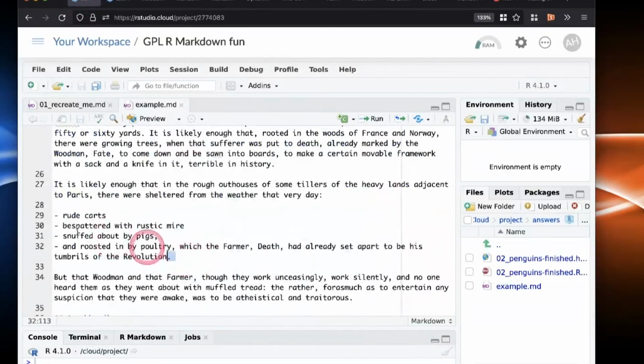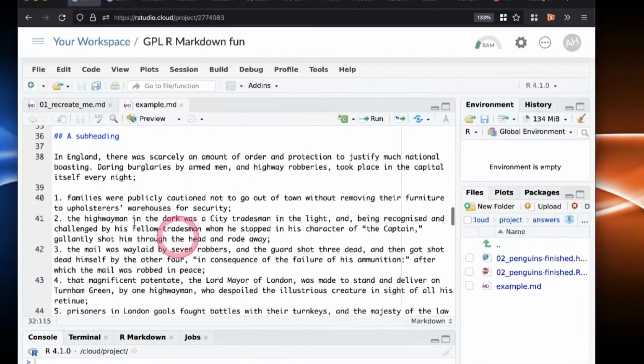Making this a list, you just hit enter a bunch of times and put these dashes there. That makes it a list. To make things a numbered list, you do the same thing, but instead of dashes, you do 1 and 2 and 3 and 4.